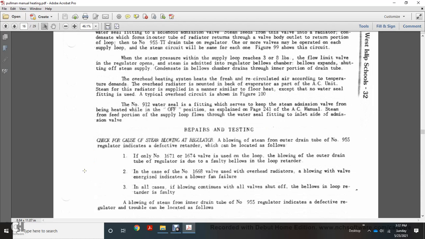For repairs and testing, check for the cause of steam blowing from the regulator, blowing steam from the outer drain tube, number 955. This indicates a defective retarder, which should be located with the number 1671, 67, and 4 valves used on the loop. If steam blows from the outer drain tube of the regulator, the tube has a faulty valve or loop retarder.